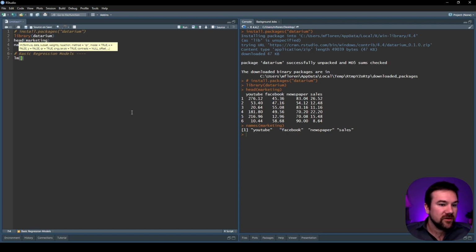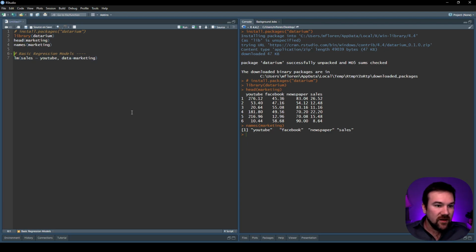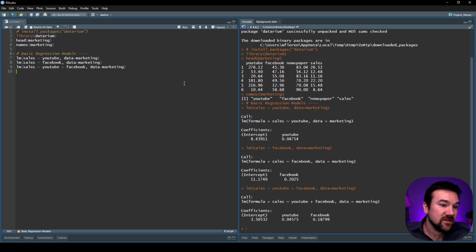So here, I'll just quickly run my models, sales on YouTube, and give it my data set marketing. And then I'm just going to copy and paste this. And instead of YouTube, I'll put Facebook. And then I'll copy and paste, or I'll just paste from the previous, and then I'll do plus Facebook. Now, if I did times Facebook, that would do the main effect of YouTube, main effect of Facebook, and the interaction. If I don't want the interaction term, but I want the 2 main effects, I'll use the plus sign.